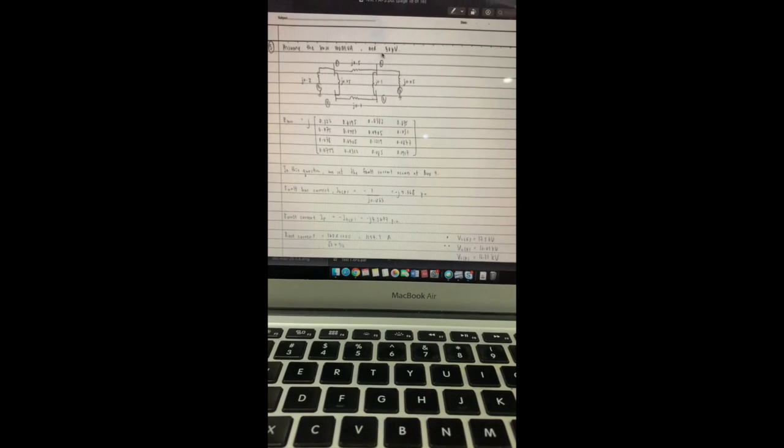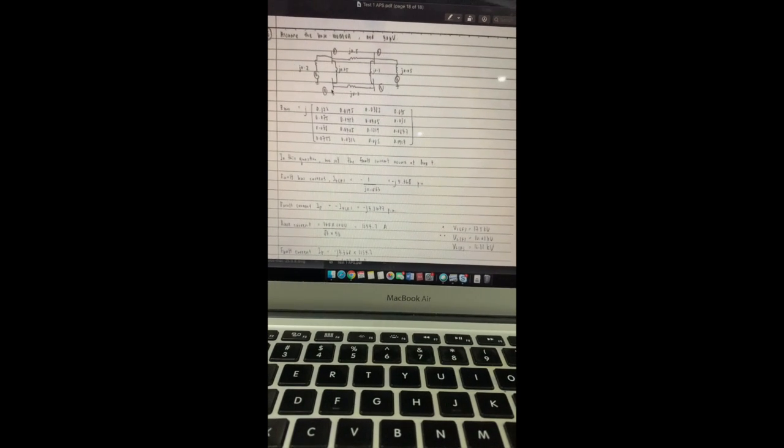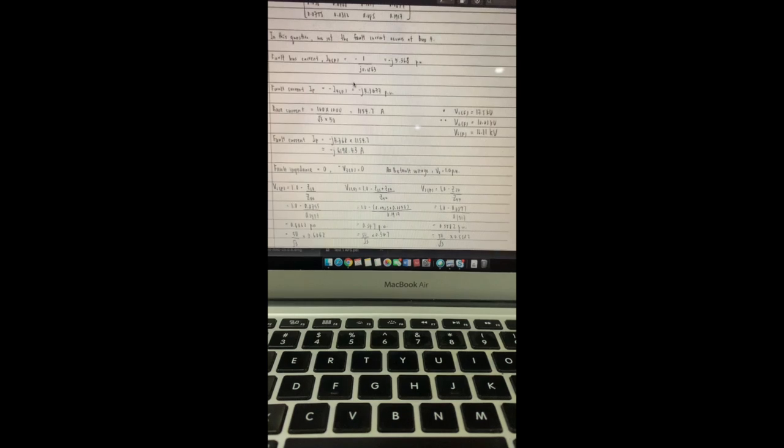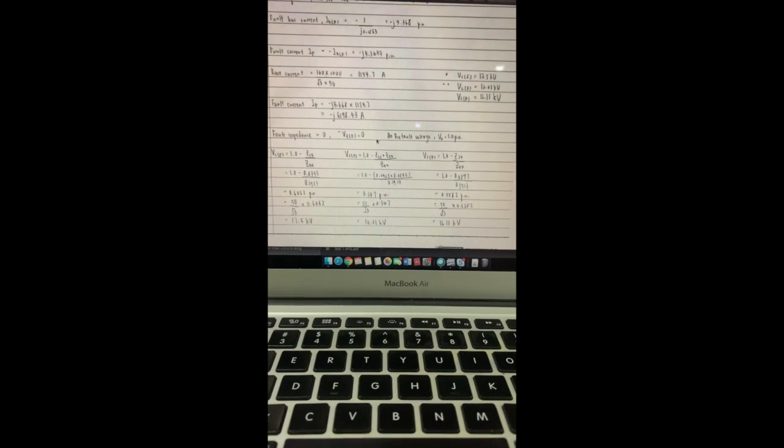Then for number 5, we assume the 100 mega voltage, then 30 kilowatt. So we find the fault current. We assume the fault happens at bus number 4. This is the formula we use. The formula is very straightforward, so we just plug in the values, then we can find the fault current and voltage 1, voltage 2, voltage 3.